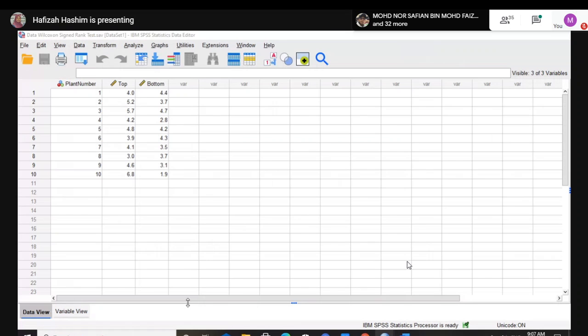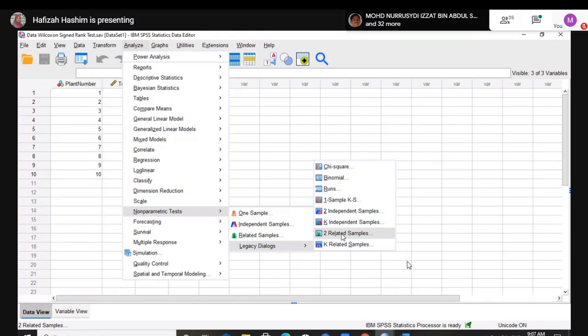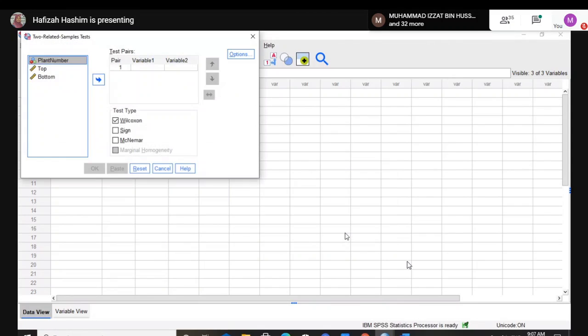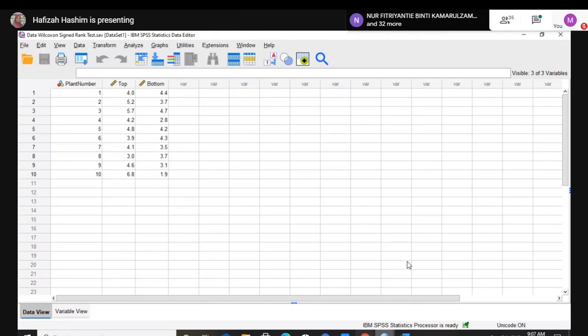Click the Analyze button. Go for non-parametric, legacy dialogs, two related samples. You remember that one, this is dependent, right? So go to two related samples. Put top in the first variable and bottom in the second variable. And then click the Wilcoxon button, which is the default. So you click Wilcoxon and also the sign. Then click OK. Then you will get the output.